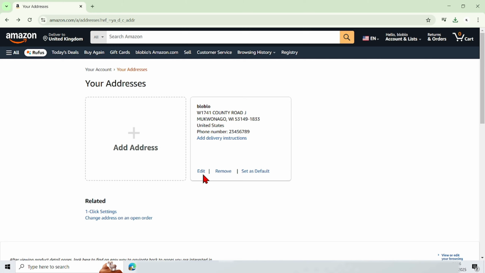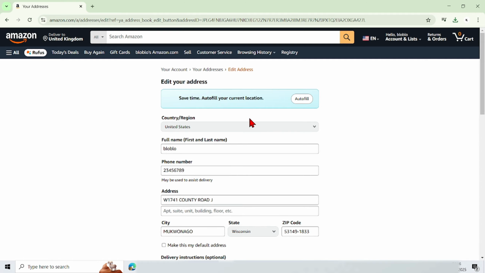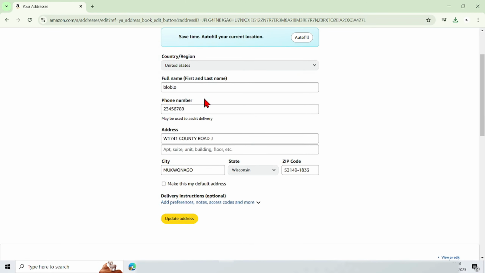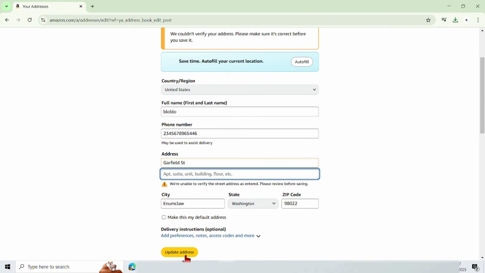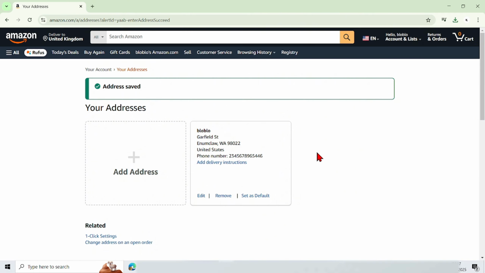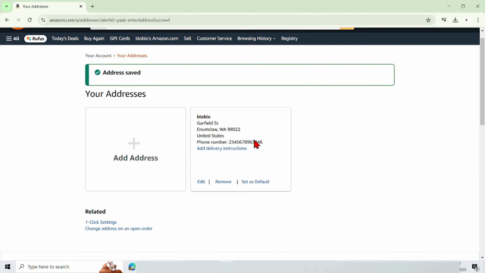Tap Edit the address to be edited. Now the Edit menu will appear like this. Please edit the name, address, or phone number that you want to change. After finishing changing or editing, tap Update Address. So that's it, tutorial how to edit address Amazon Shopping on computer.